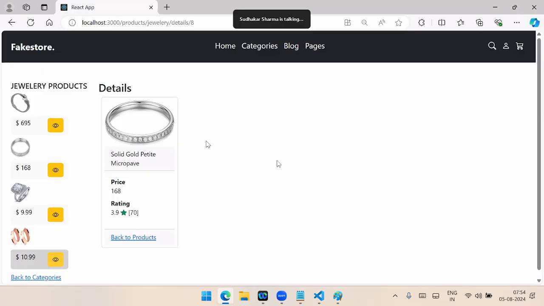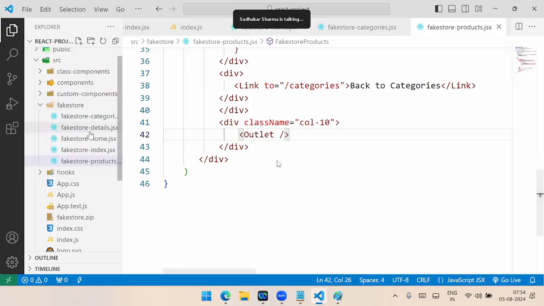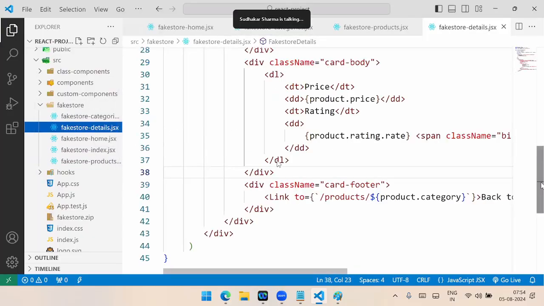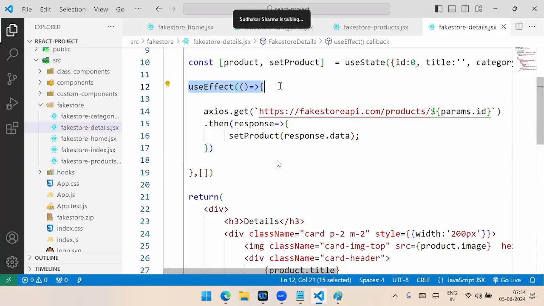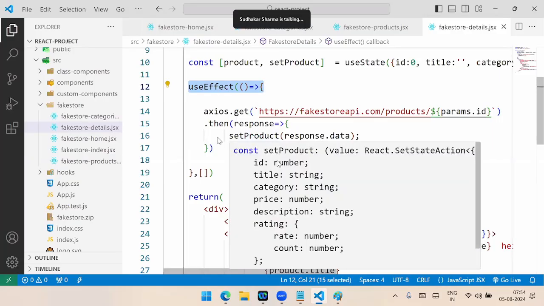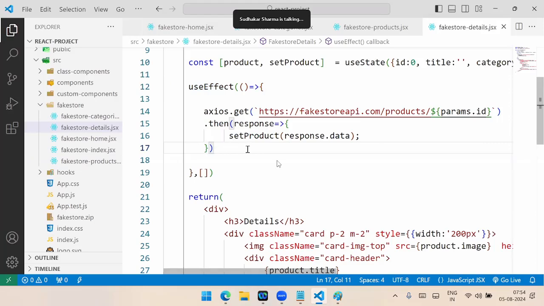Okay, now tell me when to mount again. So what we have to do? Go to the details component. This details component has a mount phase defined by using what? useEffect. So it is mounting only once. Now tell me when it should mount again. That you mention in the dependency. So here in the dependency, what is the dependency? So when should it mount again?